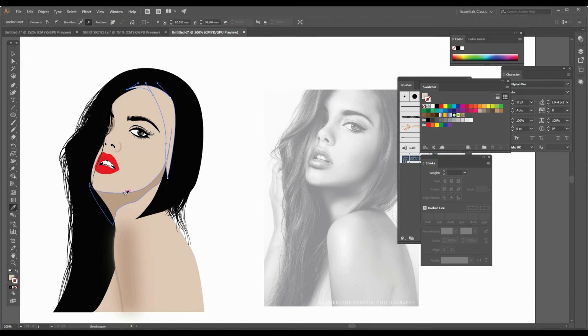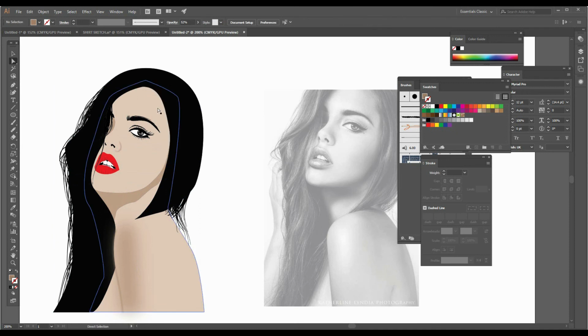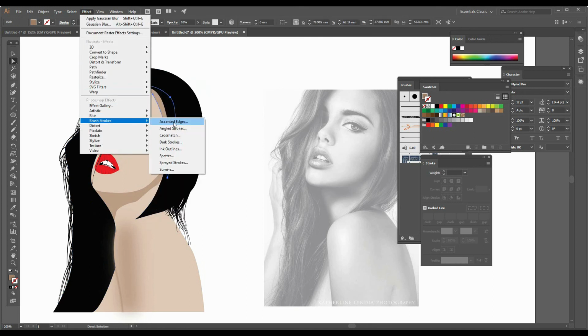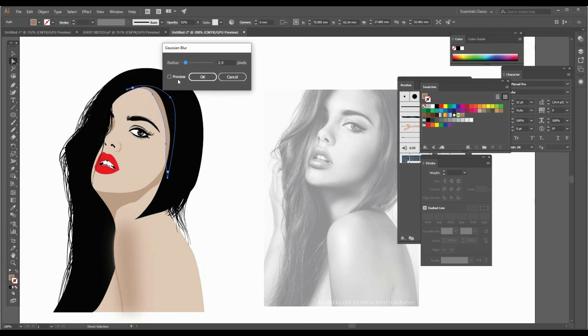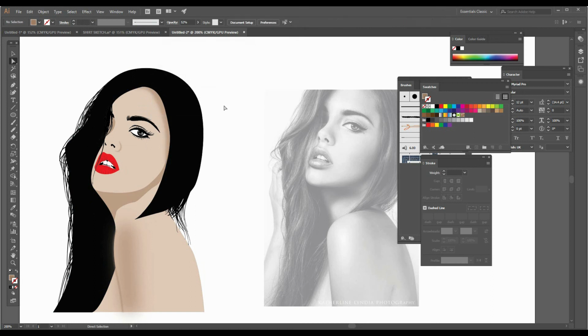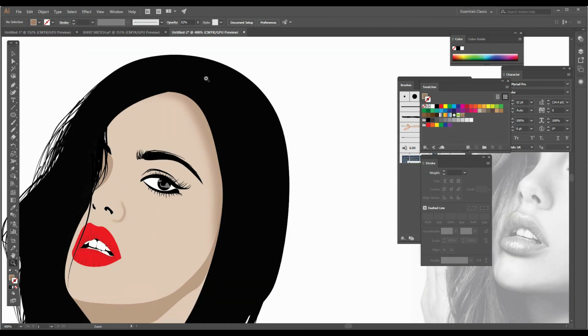So I'm just going to use the eyedropper, pick the same color, and this layer I'm going to cut, Control X, and paste it on this skin color. So I'm going to use Control F. So it came here. If you want to add some blur effect, you can go to effects, blur, Gaussian blur, click on preview, increase the blur a little bit, and then press OK. It will give you a shadow effect under the hair.